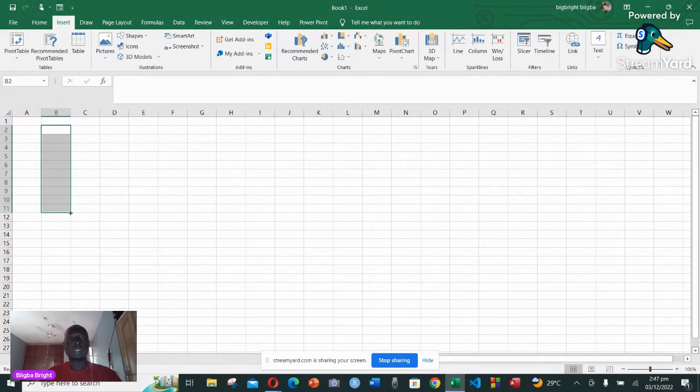What that means is that you can actually repeat whatever you have entered in the highlighted area into other areas, depending on which side you want to use. So if I decide to drag like this, it means whatever was on the first column, everything will be done on the same or on the other columns.